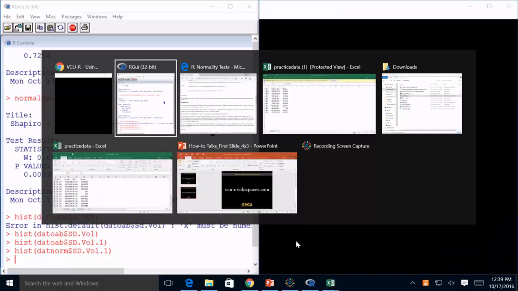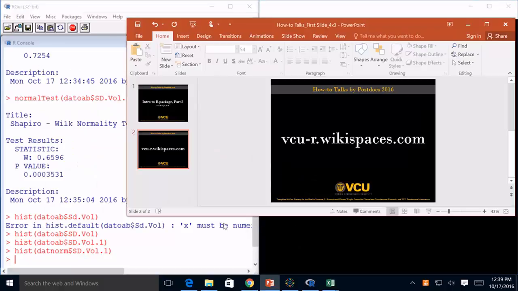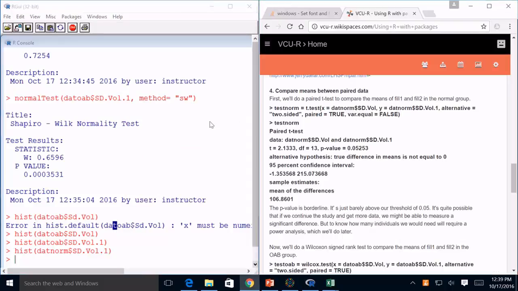If I can have both of these open at once, that would be good. There. All right. And again, I would encourage you to type everything in so you get used to typing it, but if it doesn't work, just copy and paste from Lilke. So we're going to use the same function that we used last week, which is t.test, but the arguments are going to be a little different.